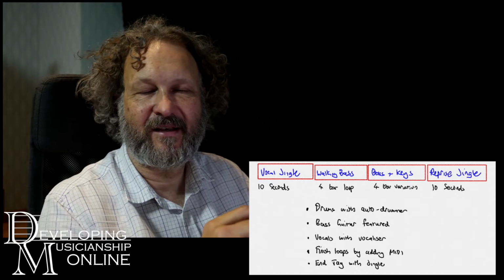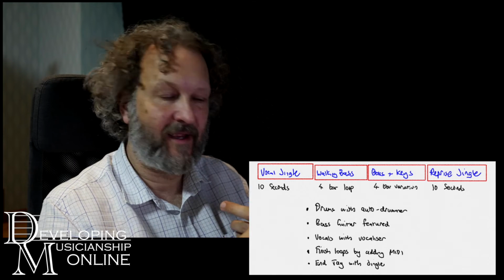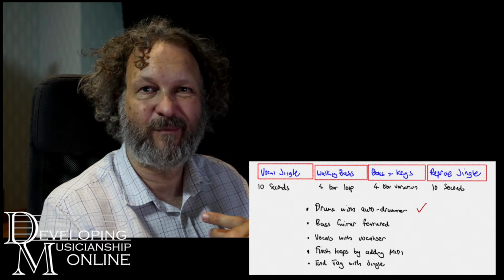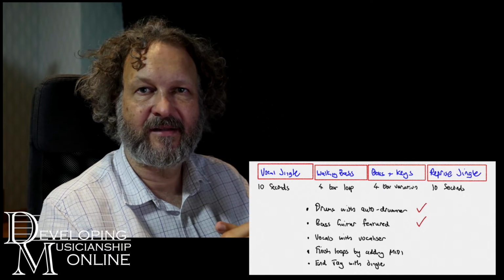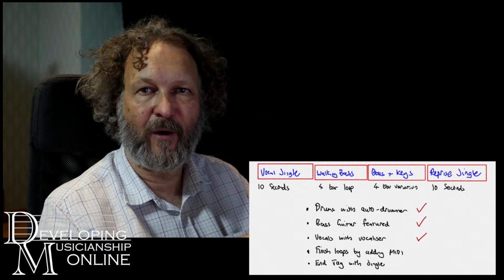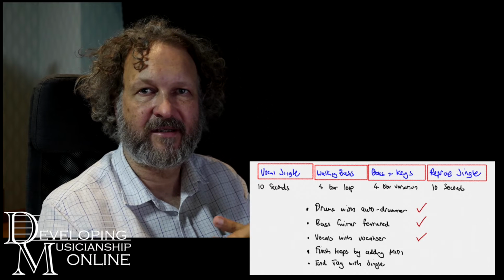Today we're going to continue our project and perhaps we'll even finish it. So at this point in time we have laid down drums with the automatic drummer, we have laid down a guitar using the bass guitar as the main feature of the song, and we have laid down some vocals with the help of a vocalizer to harmonize ourselves.